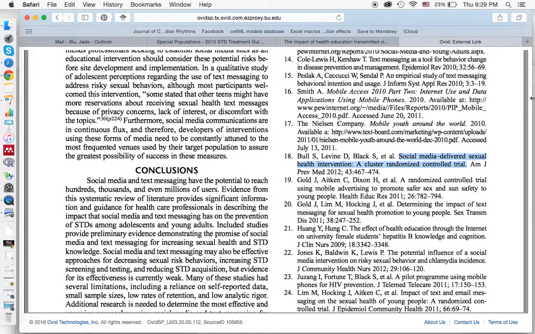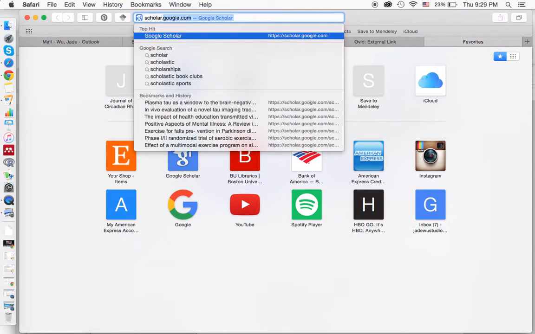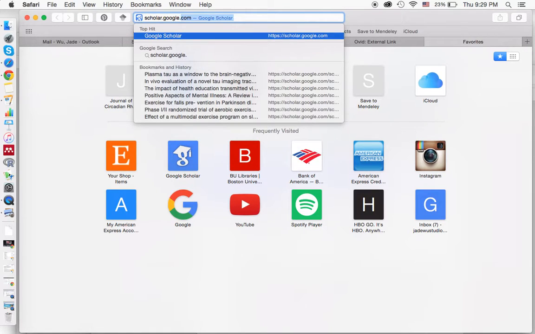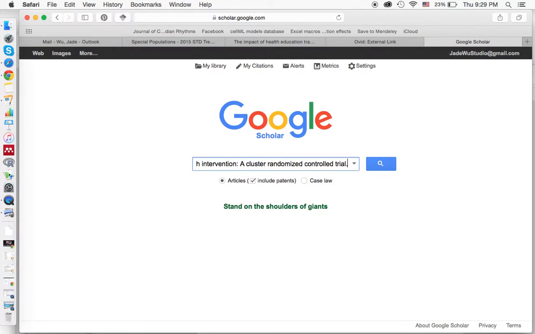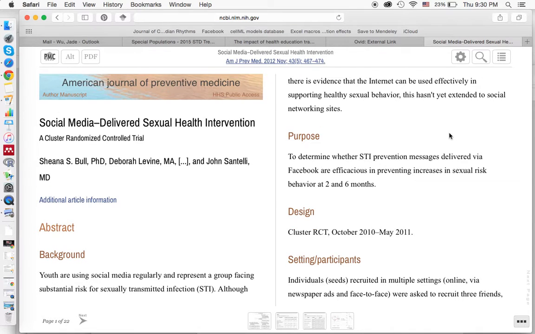I'm going to copy the title and I'm going to go to Google Scholar for this task, which is scholar.google.com. Paste in that title, and voila, here we have the paper we were looking for. And luckily, this paper is also available for free from NIH. So as you can see here on the right, there's a link provided, so we can just go get it without having to go through any firewalls or paying for the article.